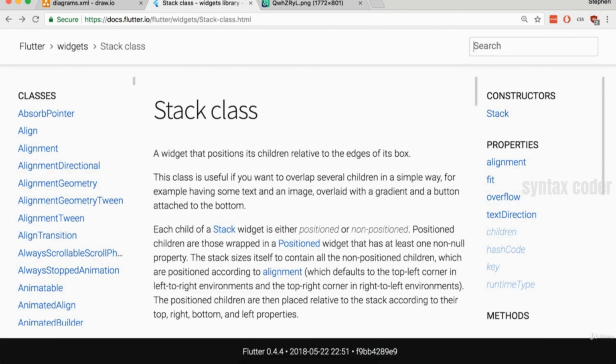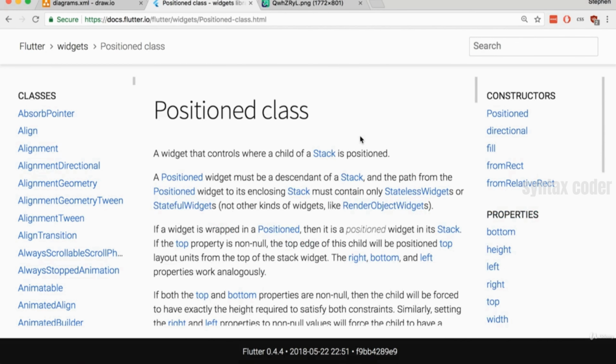So we're going to look up the documentation for Positioned. The Positioned widget is essentially a container that is specifically used inside of a stack. So we only use Positioned when we are inside of a stack. And even the first sentence right here says, only use Positioned when it's a descendant of the stack. The Positioned class is used to apply just a tiny little adjustment on the positioning of some widget inside the stack.